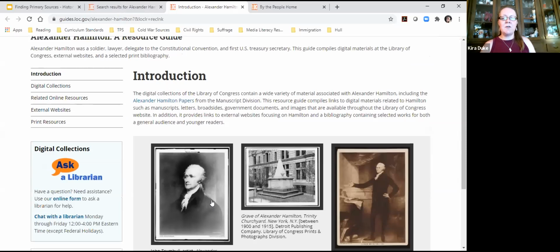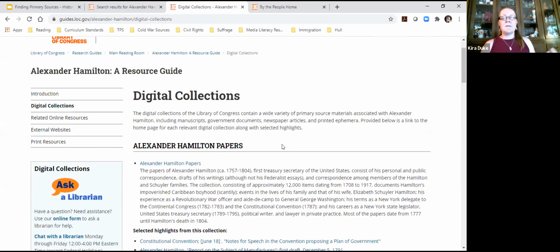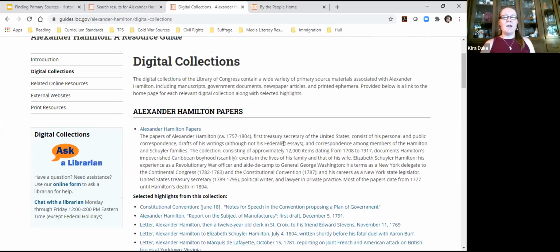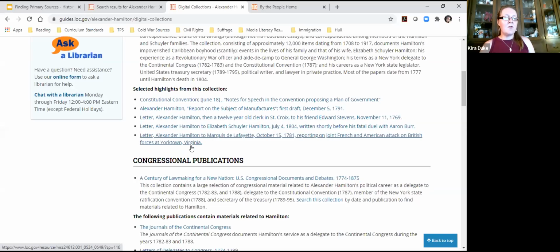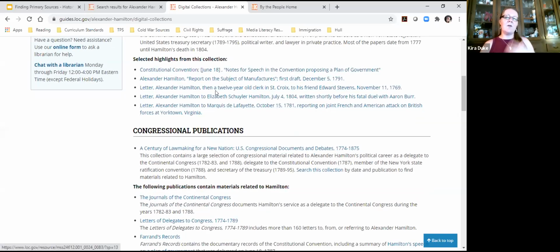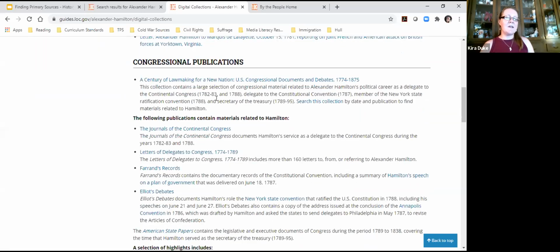So you'll see a general introduction, and again, you'll have a couple of sample sources here. And then you'll note that there are digital collections, related online resources, external websites, and some print resources. So with the digital collections, what it's going to do is basically pull out what particular collections they have that relate to whatever the resource guide is on. So again, this time it's Hamilton. So again, we have the Hamilton papers that we just looked at. And you will note that they pulled out some specific sources here that they think are really cool. So you can find those and look at those. Again, it's going to be really helpful to find the best things.